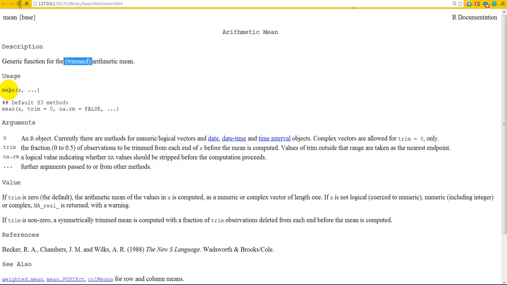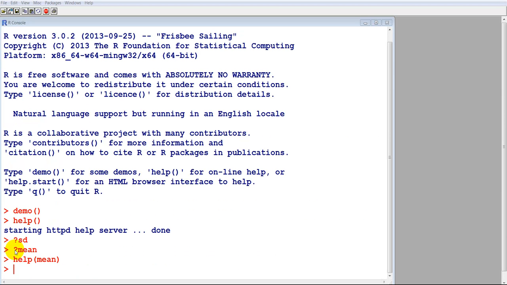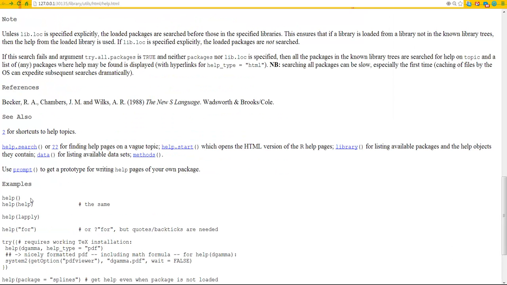So you put in the data that you want to find the mean of, and then it will give you the answer. We'll look at that in a minute. But that's how you could get help on the mean function. If you prefer, instead of typing the question mark, you can do it this way, help(mean). That will give you the same page. So here we have some examples.